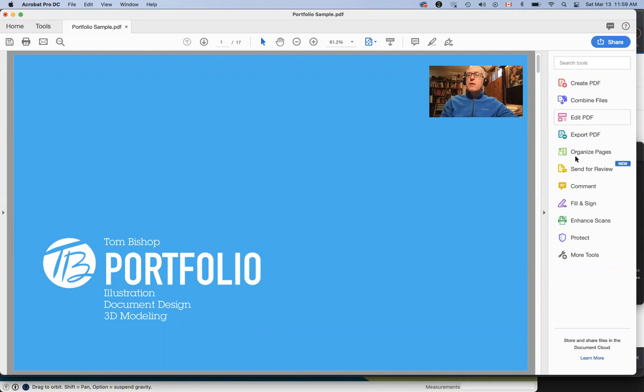I'm over here, you see there's a bunch of tools on the right-hand side in your toolbar that you can do: organize pages, add PDFs. You can do a lot inside Acrobat. We haven't explored a ton of this, but I recommend that you spend some time in here seeing what you can do. Where we're going is Edit PDF.